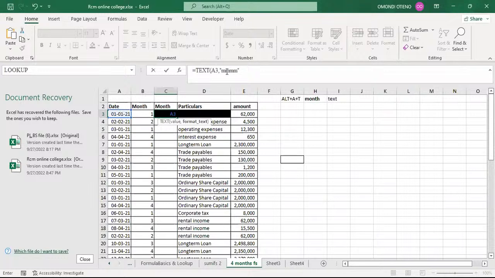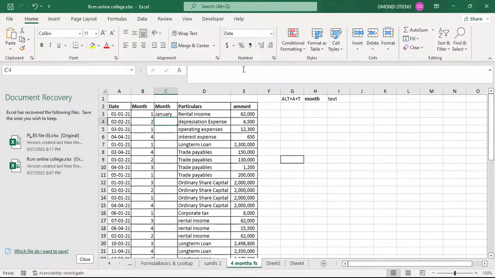You type letter M 4 times. As you can see it displayed on my screen, this is what you do. So your value is the date, then format is now M typed there 4 times, but placed in quotation marks. Having done that, close your bracket and enter. You will now be able to see the months appearing in words.